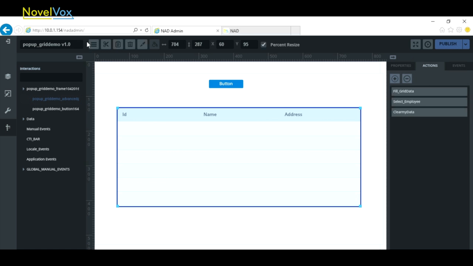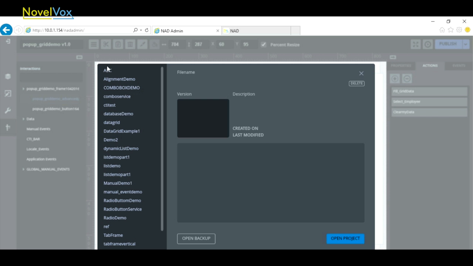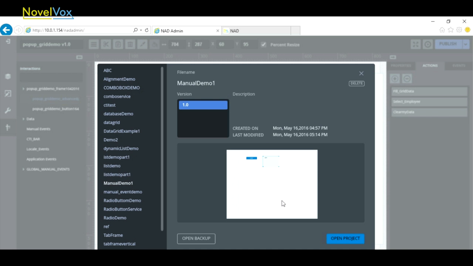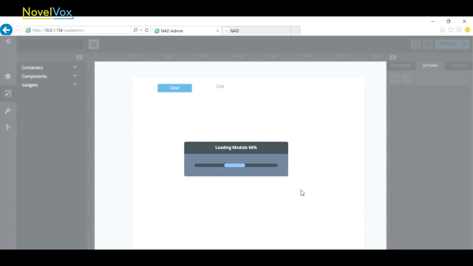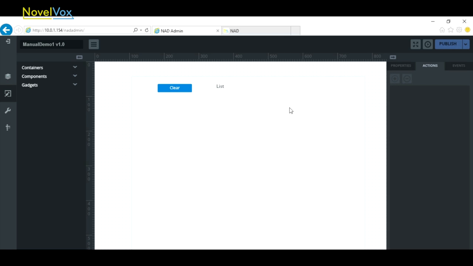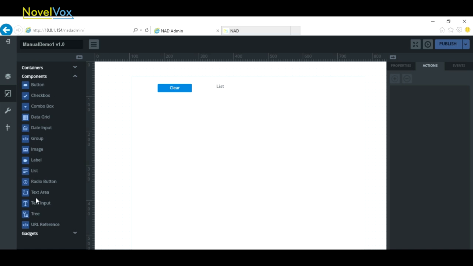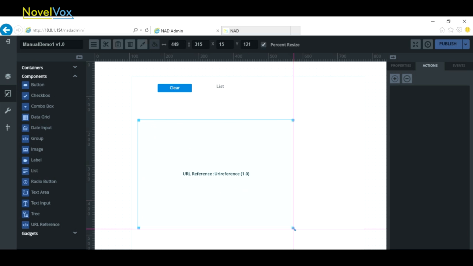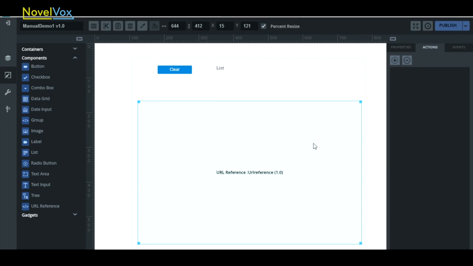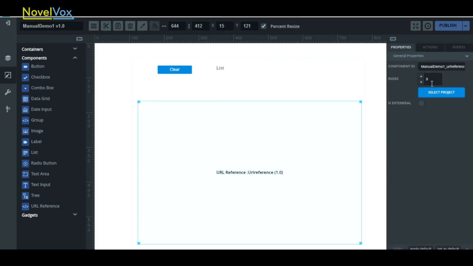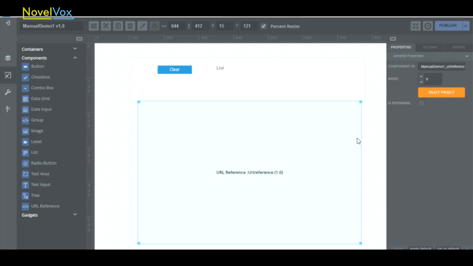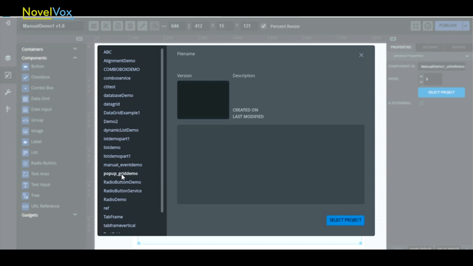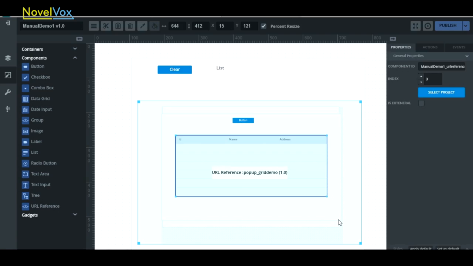Now, let's reopen our Manual Demo 1 project. To demonstrate that the manual event we created is working globally, let's drag a URL reference into our frame and resize it by dragging on the bottom right. We'll add the other project in this URL reference from the Select Project, and the project was called Pop-Up Grid Demo, so I'll select it here. And we'll see it gets added to our project here.